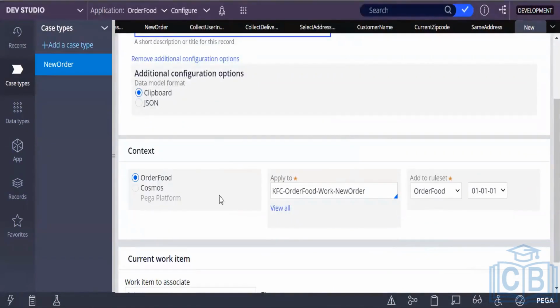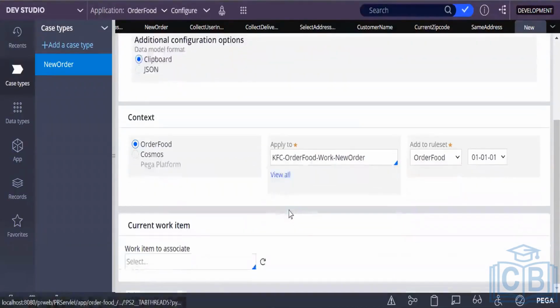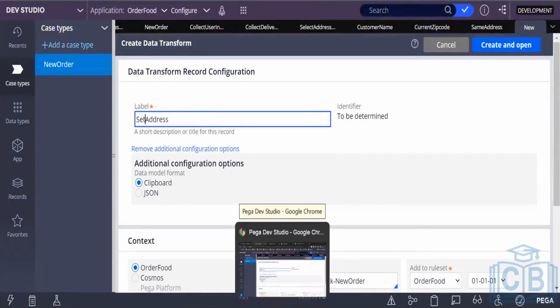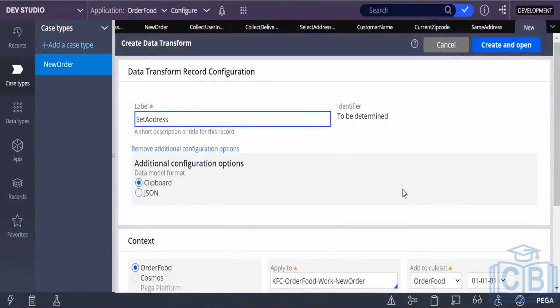Check the class and rule set. Get habituated to checking the class and rule set. Our application doesn't have many rule sets, so you will get the default one for the domain. In a real application, you might have three or four rule sets, and they will tell you in which rule set you have to create it. After that, you will get habituated. Click on Create and Open.